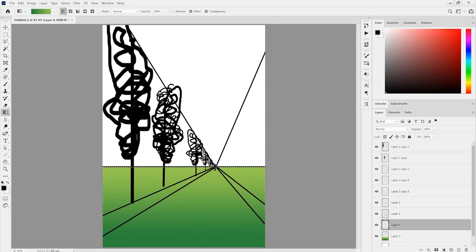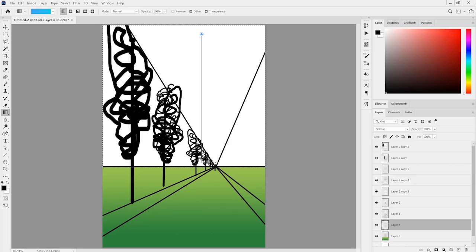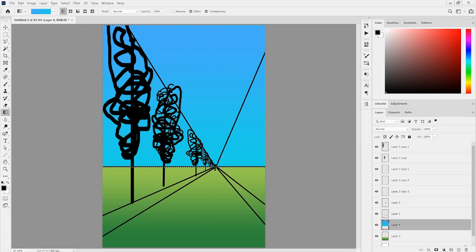Just because of separating work, I want to do the sky on a new layer. I'm going to draw my marquee tool out to my sky area, and I'm going to create a new gradient. I'm just curious, what do we have for blues? We've got some that look like they could make some nice skies. So I'm just going to go with that. Let's see, we've got sky.